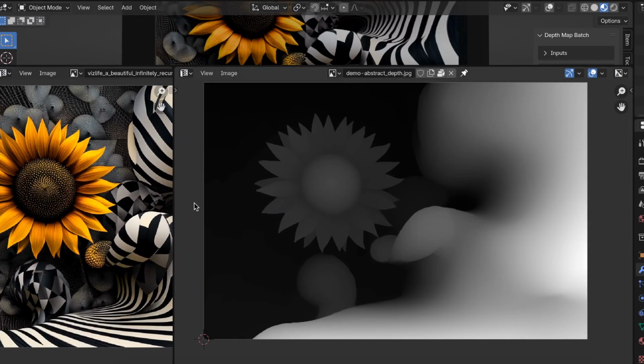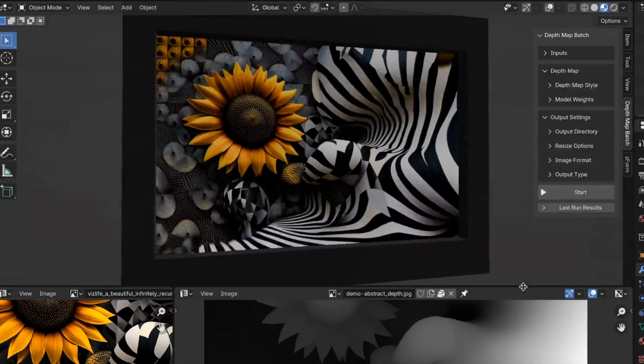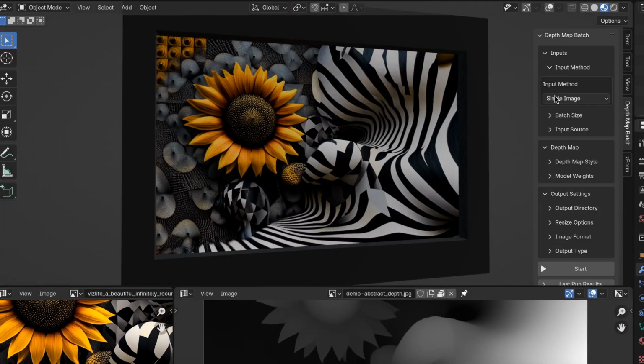You can generate depth maps for free online if you upload one at a time, or you could set up a local environment using something like ComfyUI. I actually used my own tool. It's called Depth Map Batch, and it generates depth maps for a batch of images in a directory, a video file, or a single image.